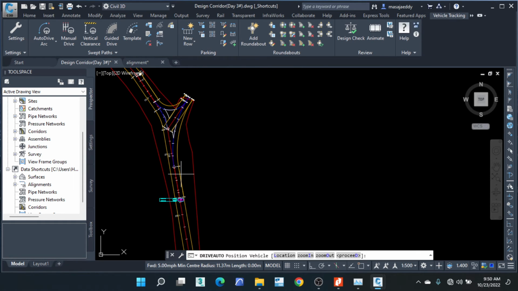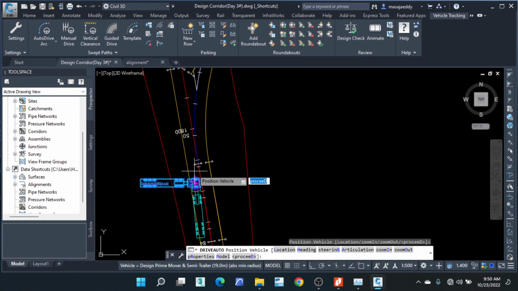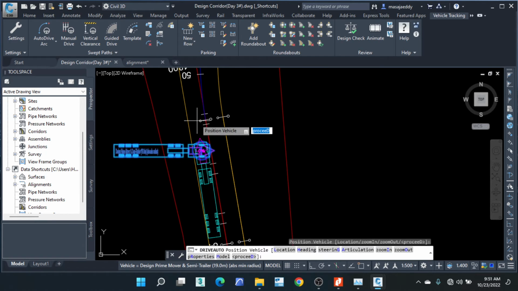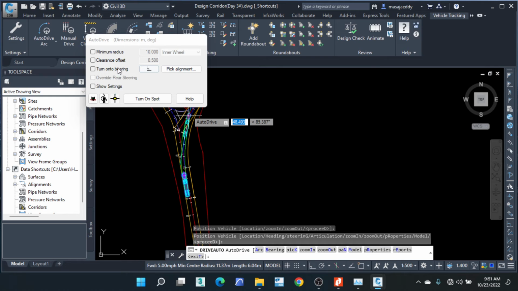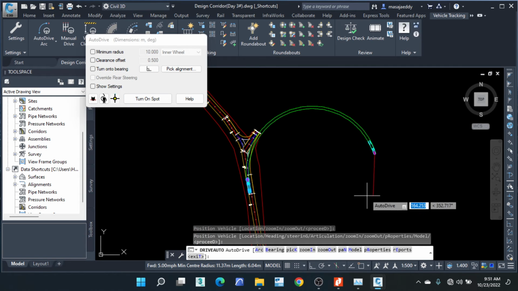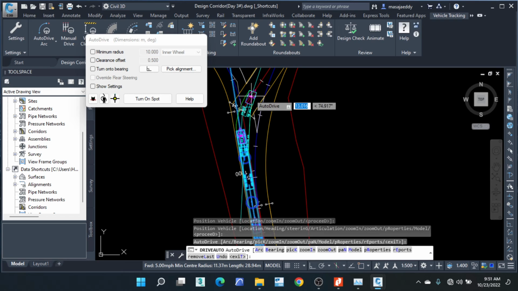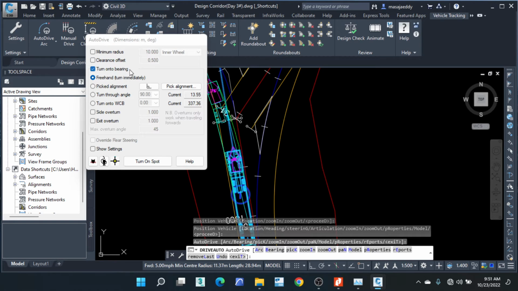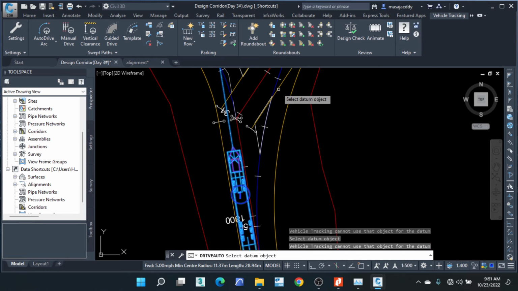Count auto drive. So once I've already selected a default car, then every time I click auto drive, it can select that car for me. And proceed. Okay. So let me turn on bearing. Let me choose an alignment. This alignment. Sorry.